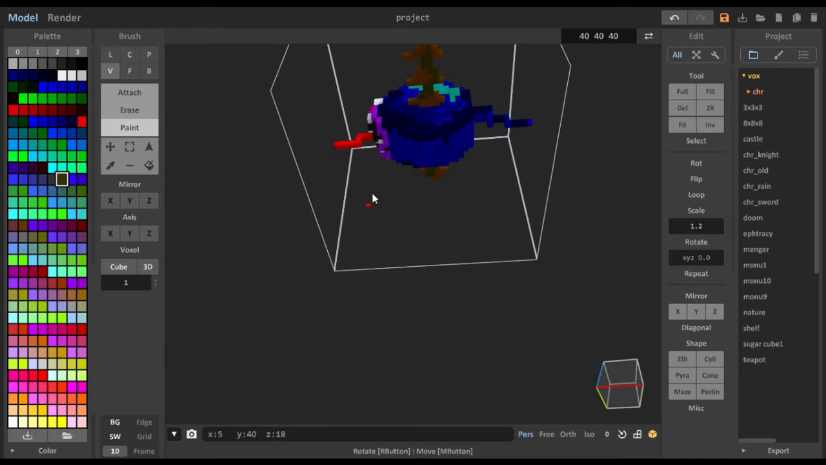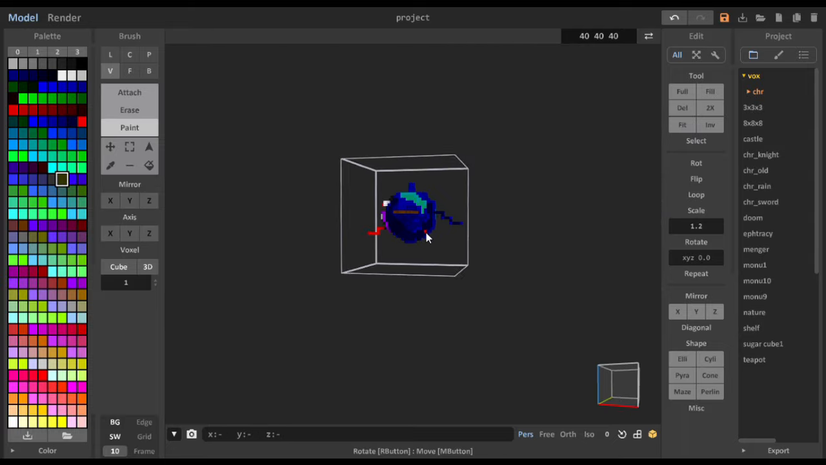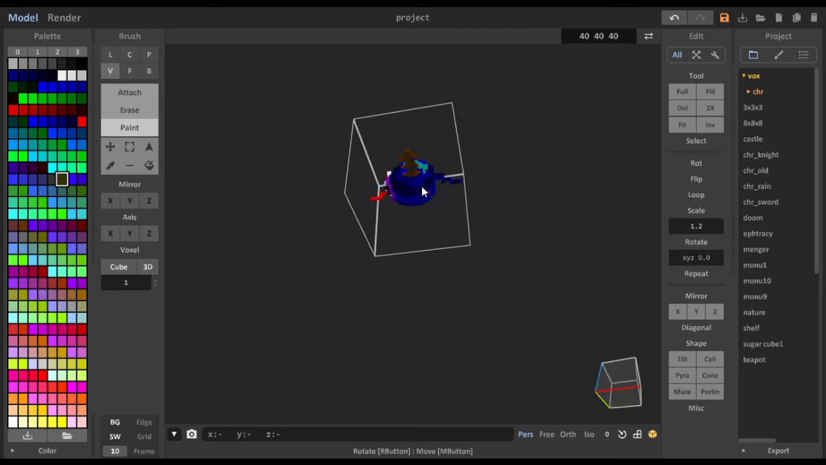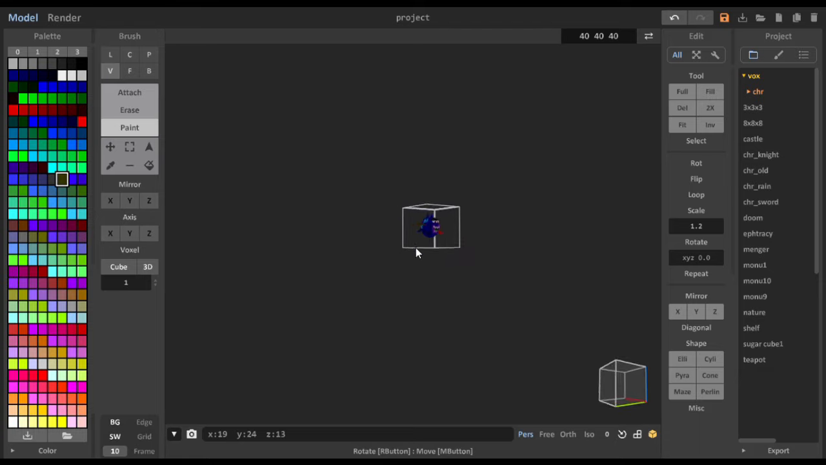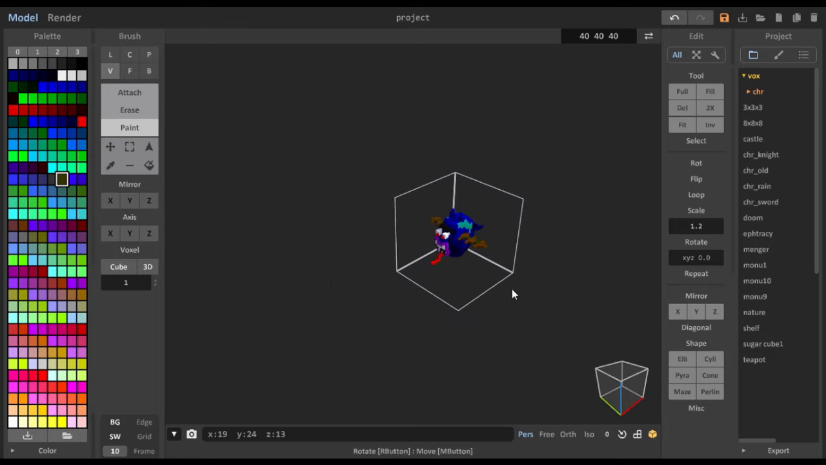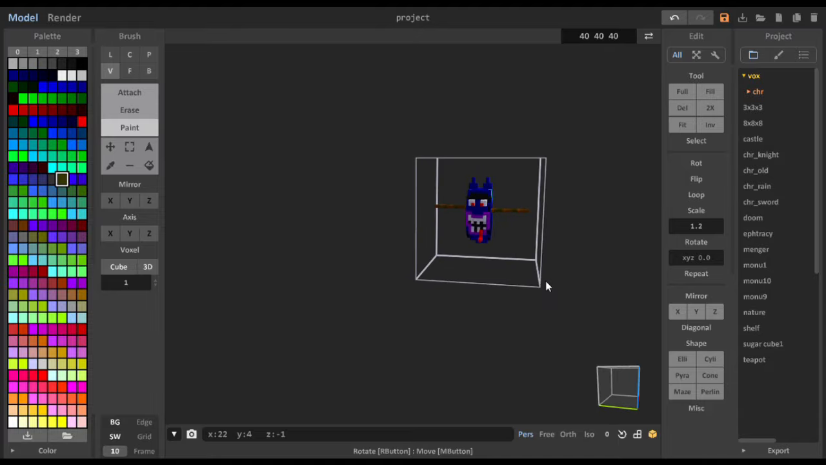So that looks good. Alright, I don't think there's a lot more to this that I need to do. I kind of like it. See, that's how it looks from far away. He's a cool looking guy. So I'm gonna come back. I'm gonna go ahead and put him in the game.